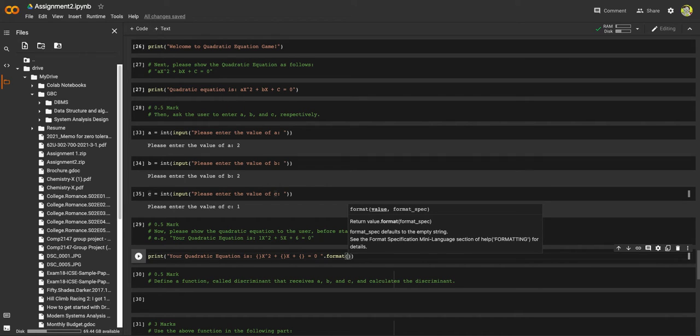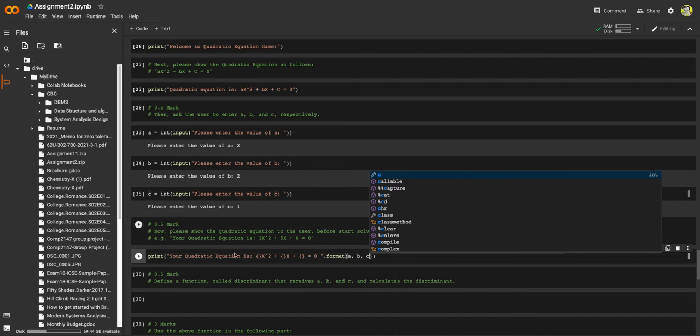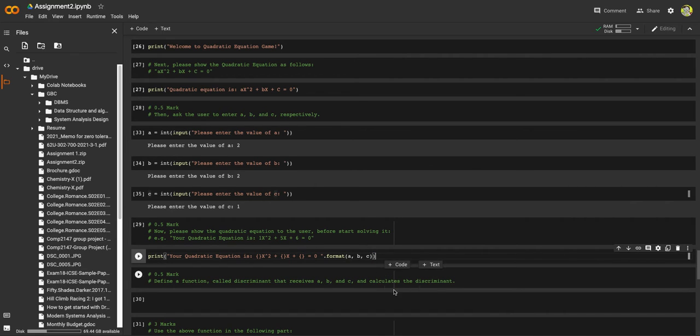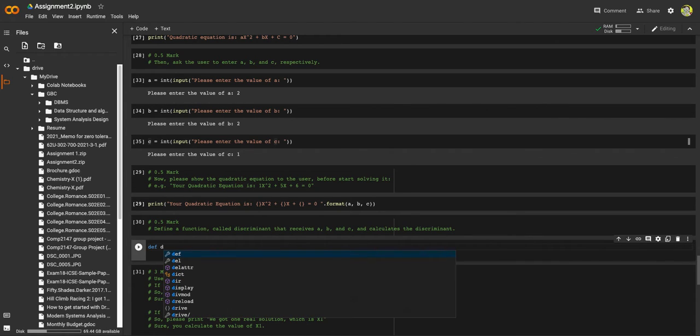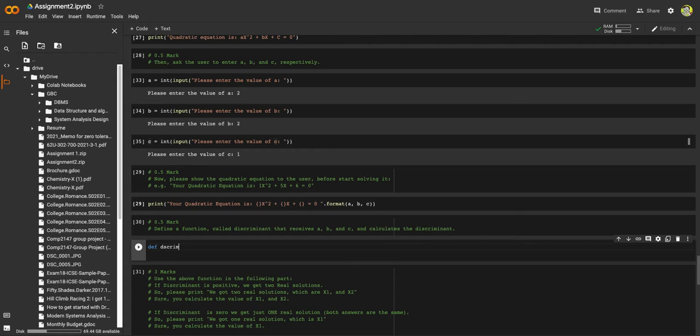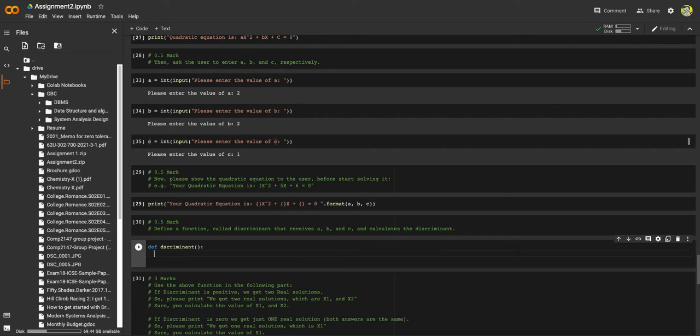So first there will be a, b, c. Define a function called discriminant. And then just calculate it in the disc assignment.